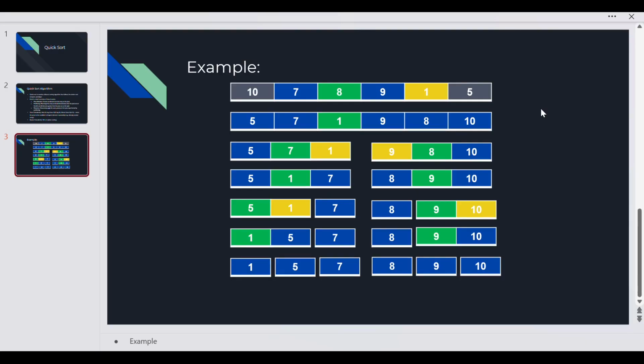So let's start with the left side. On the left side, the first element is 10, which is greater than the pivot element. So I got the first element from the left side. Now check from the right side. 5 is less than 8. Yes, it is true. So I have to swap 10 and 5. So in the second line, you can see I have swapped 5 and 10. Then I will increment the left pointer and decrement the right pointer.